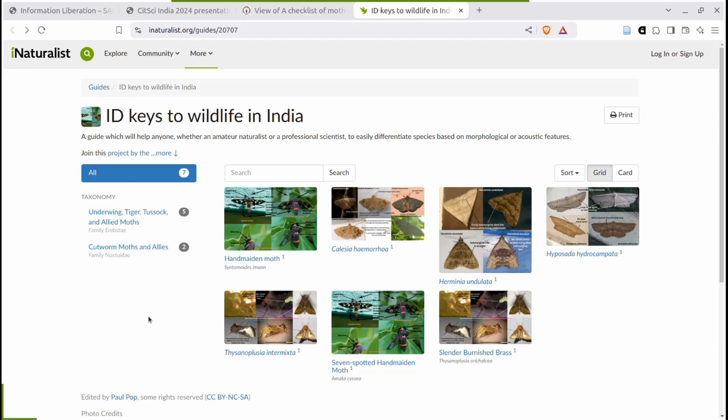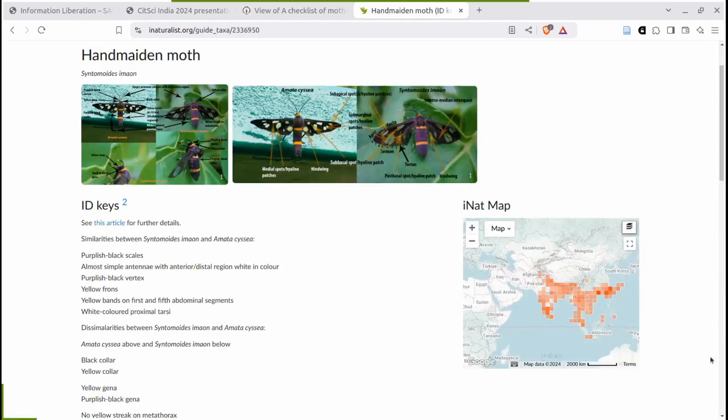One is that iNaturalist provides a taxonomy list which can be used for navigating. And for individual pages, there's an option of seeing a map of the distribution of moths.